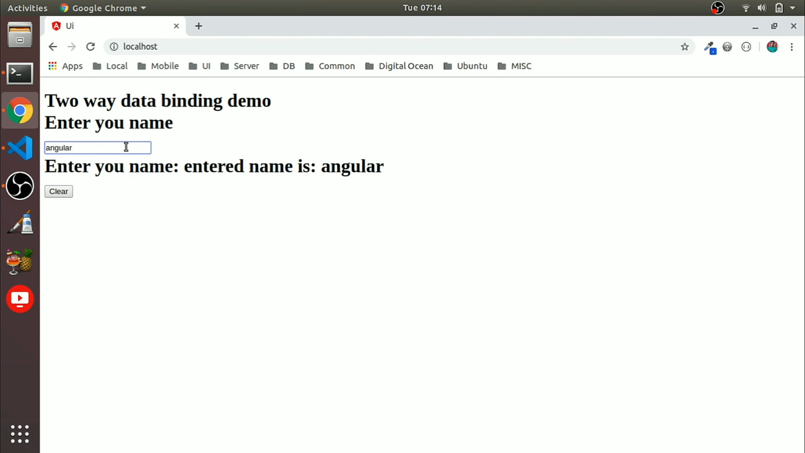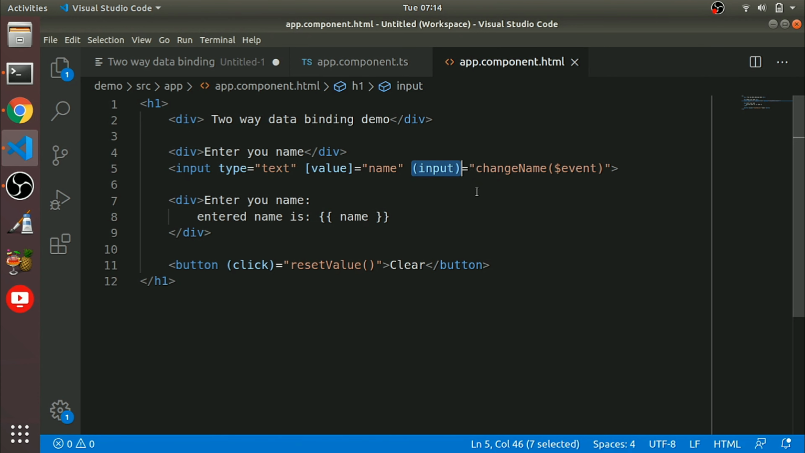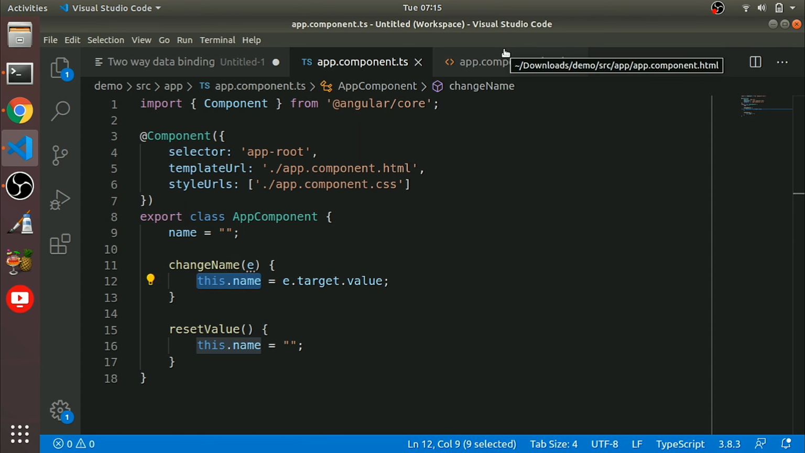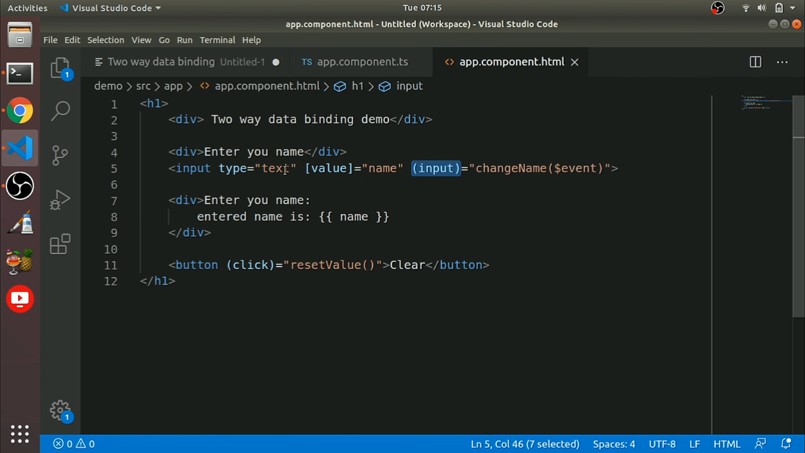We are typing here, we are changing it, so what is happening behind the scenes? So this is the input event. As you have started typing, this function will be called, it will come here, and we are passing the target event. So we can get the value like event dot target dot value. So we are setting the name here. That means data is coming from view to component, here we are setting the property. Once we set it here, immediately it will reflect here. Okay, this is view to component.